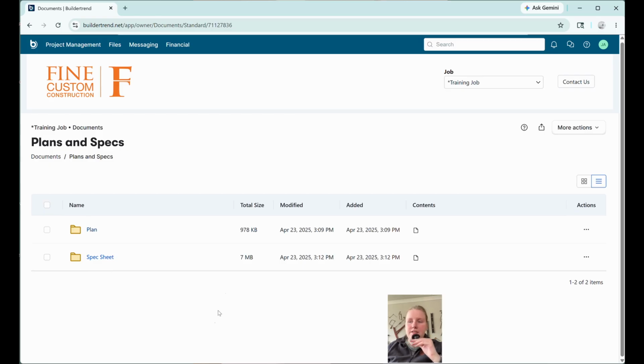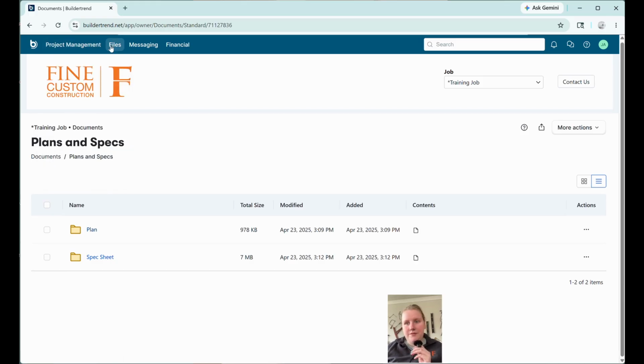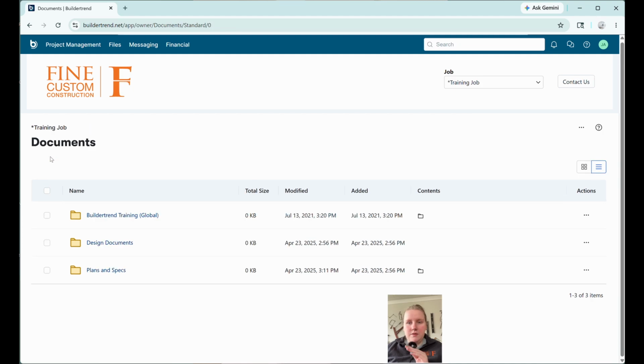And then finally, plans and specs. We do have some in here, but most of them are moving over to the plans and specs button that is under project management. So you don't have to worry about these too much because they have another place now. But any documentation, all of that will live in the documents folder.